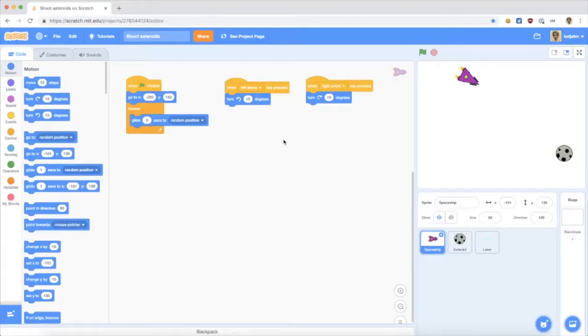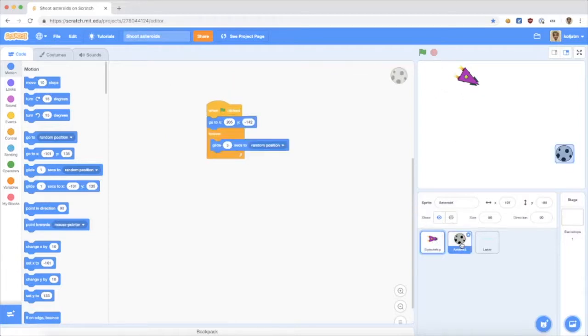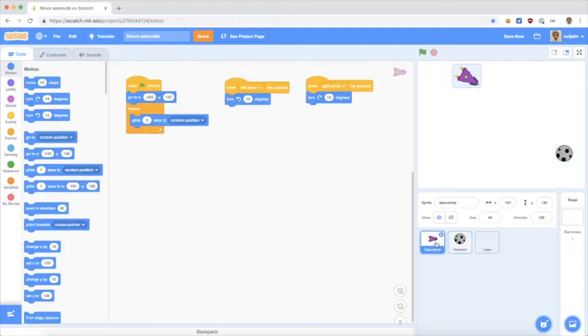In this short tutorial today I'm going to show you how to shoot things in Scratch. So I've prepared a little game here. We have a spaceship and an asteroid, and they're both basically just flying around. They just glide to random positions independently of each other. I want to add the possibility for the spaceship to shoot a laser at the asteroid to stop it from destroying the spaceship.